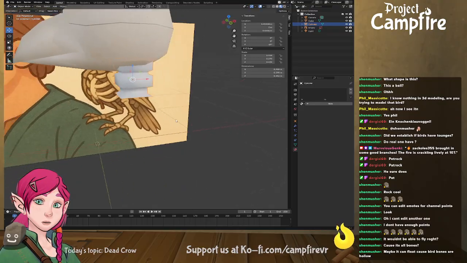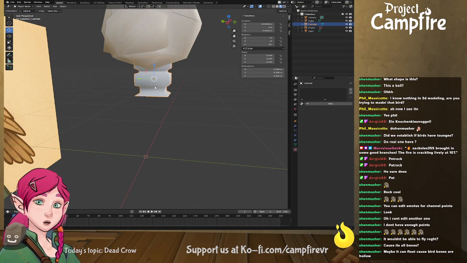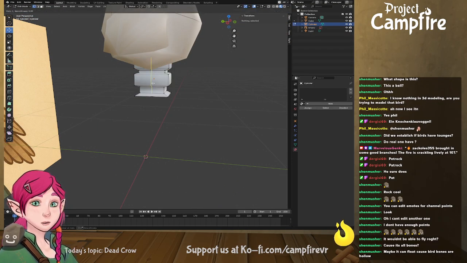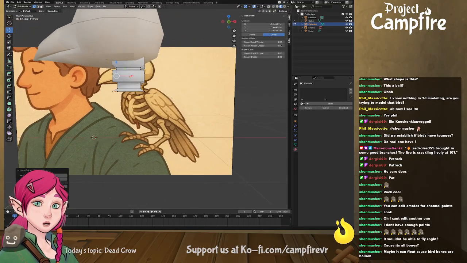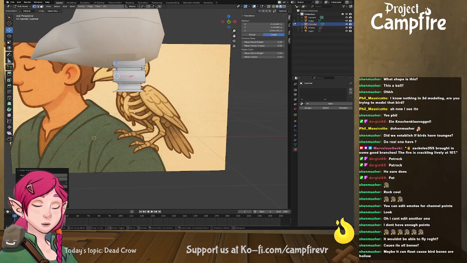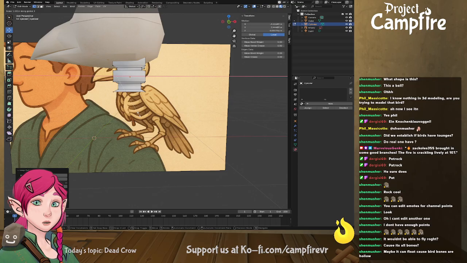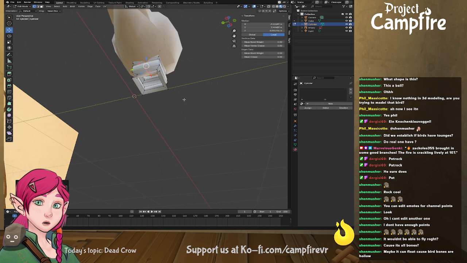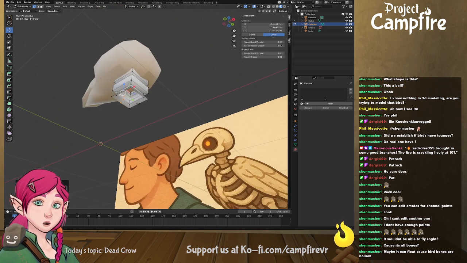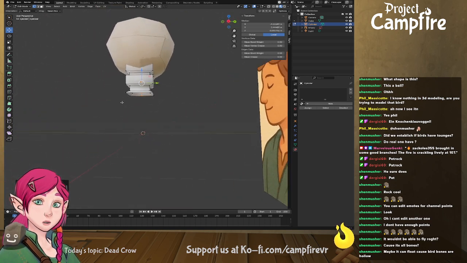It ain't bad. We maybe give it one more cut here, so I can extrude it on the x-axis just a bit. Oh, it did only cut on one side. Okay, I got it.